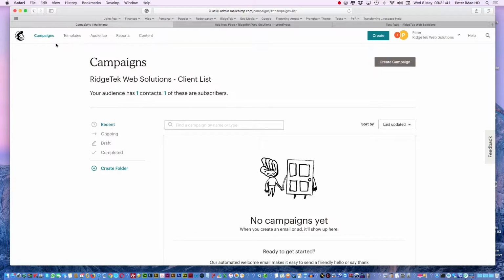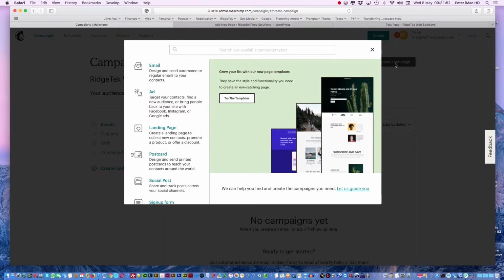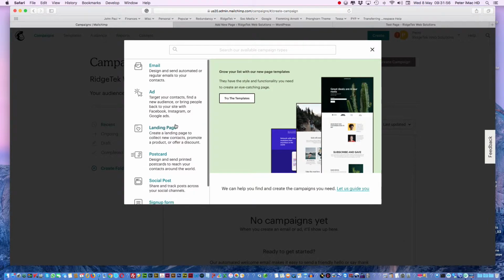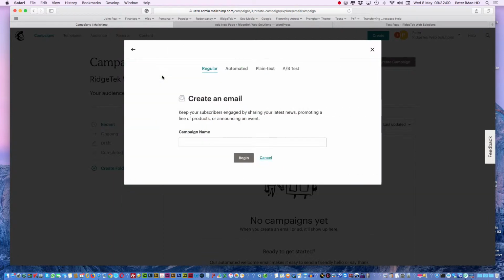Or if you're not ready to do a campaign but you want to get something like a template set up for future use, then you can work in the templates area. But we're going to set up a campaign by clicking on Create Campaign. It then gives you an option of the different types of item to set up, but we're going to focus on emails here.